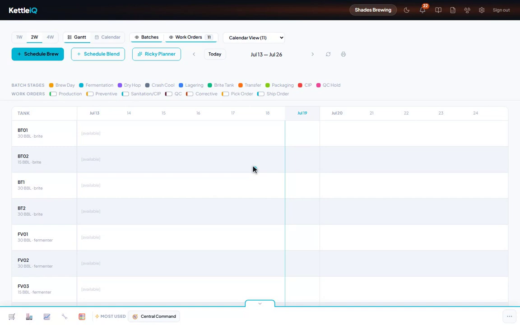Select the recipe, the target volume, and the vessel it'll go into. I'll check vessel availability and warn you if you're double booking a tank. Once it's scheduled, the run shows on the calendar as a block spanning its expected duration, color-coded by stage, so you can see brewing, fermenting, and conditioning at a glance.